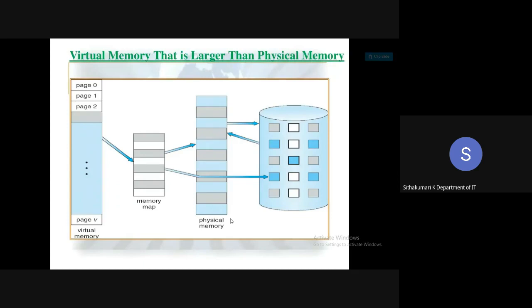The virtual memory or logical memory is divided into pages, and only a few pages will be loaded into the physical memory, not all pages. These pages need not be contiguous. And here we have a backing store where the entire program, all the pages, will reside. Using this mapping hardware, you can translate the logical address to the physical address. See how big the virtual address space is and how small the physical address space is. So this is how it is.